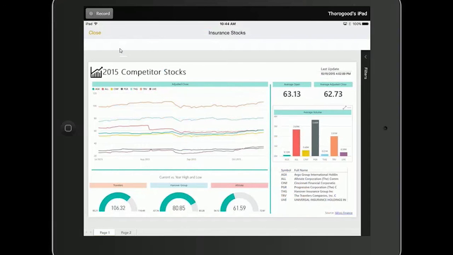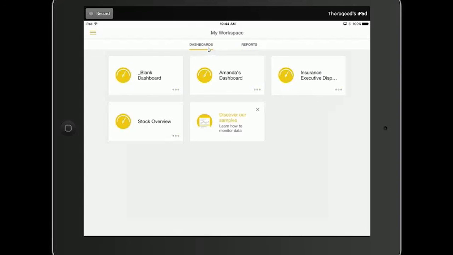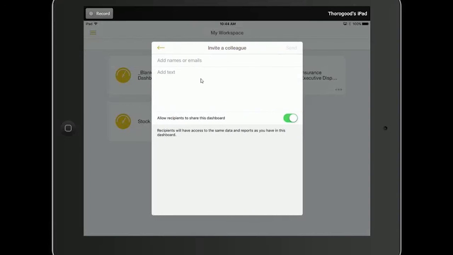So let's return to our workspace and now go to the Dashboards tab again. Each of these dashboard tiles has an ellipsis on the bottom right-hand corner. By selecting that, we can see the option to invite others to this dashboard. Here in this pop-up window, we'll be able to see that I'm the owner of this dashboard, and to share this dashboard with anyone else, I just need to click Invite a Colleague, type in their email, add a personal message, and then send it off to them.